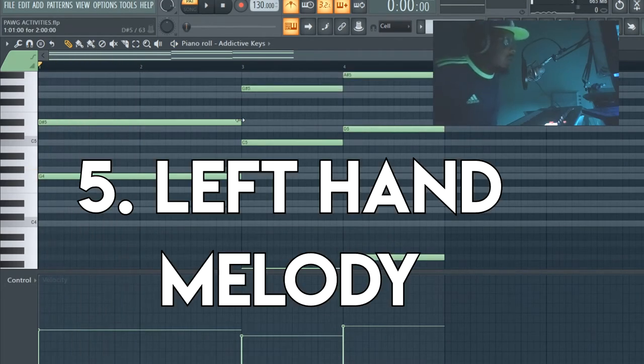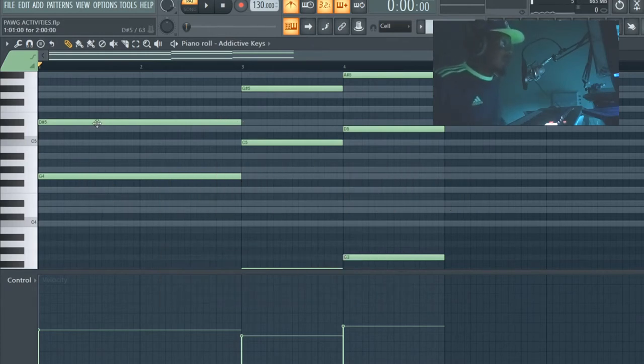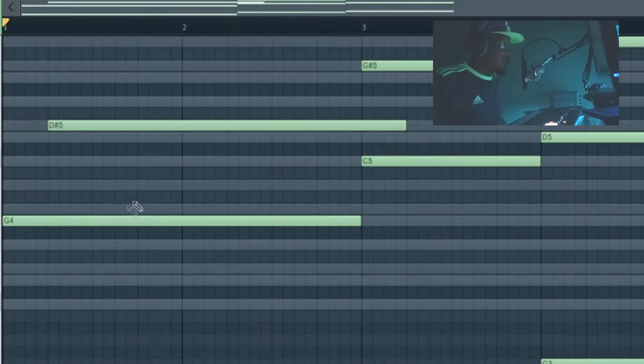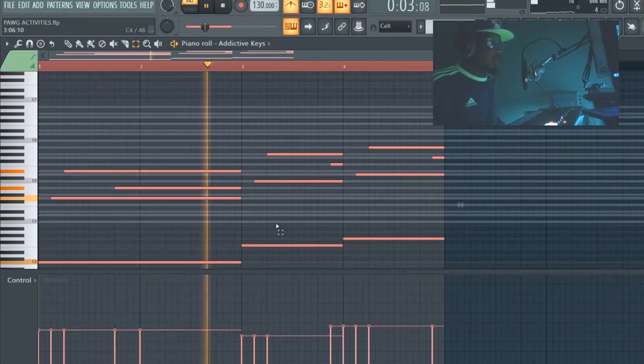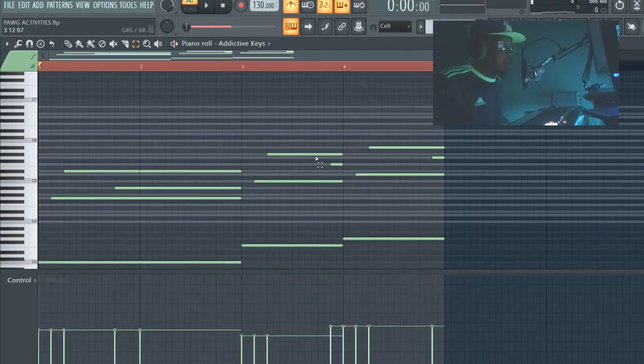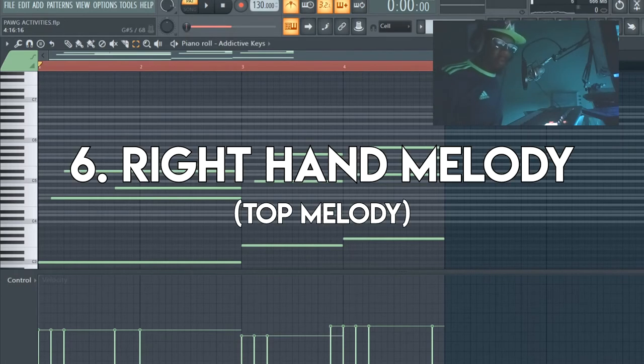Another thing I like to do is create melodies on the left hand, but as far as the melodies, they're more like arpeggios. You don't want to get too complex with the left hand melody. So we're just going to do this. Notice the notes that I clicked are still where the light gray is. So we have a very simple left hand melody as far as the chords. Let's get to the right hand.